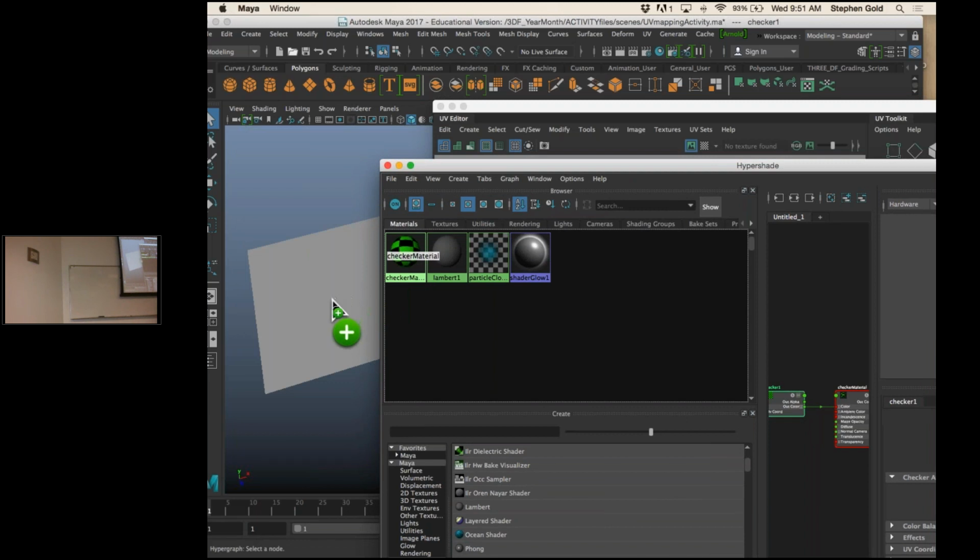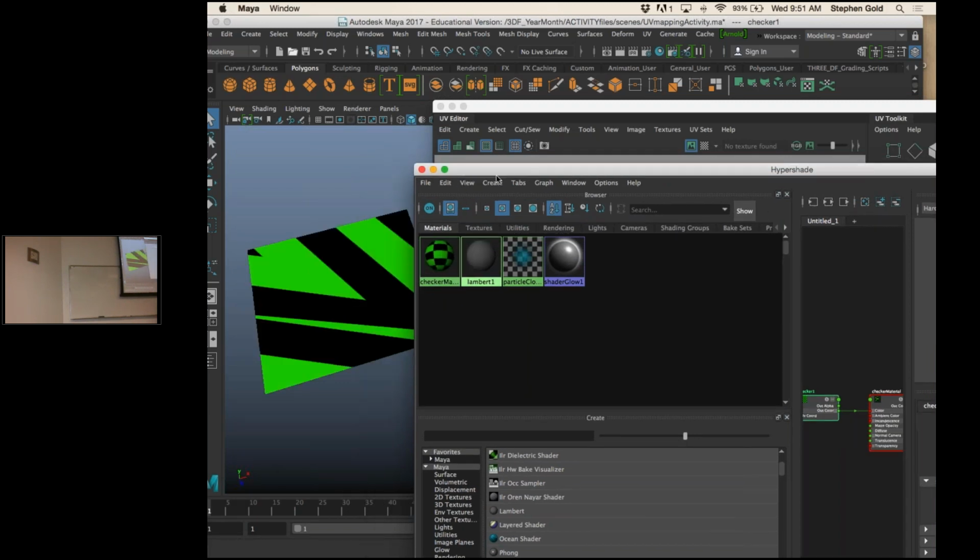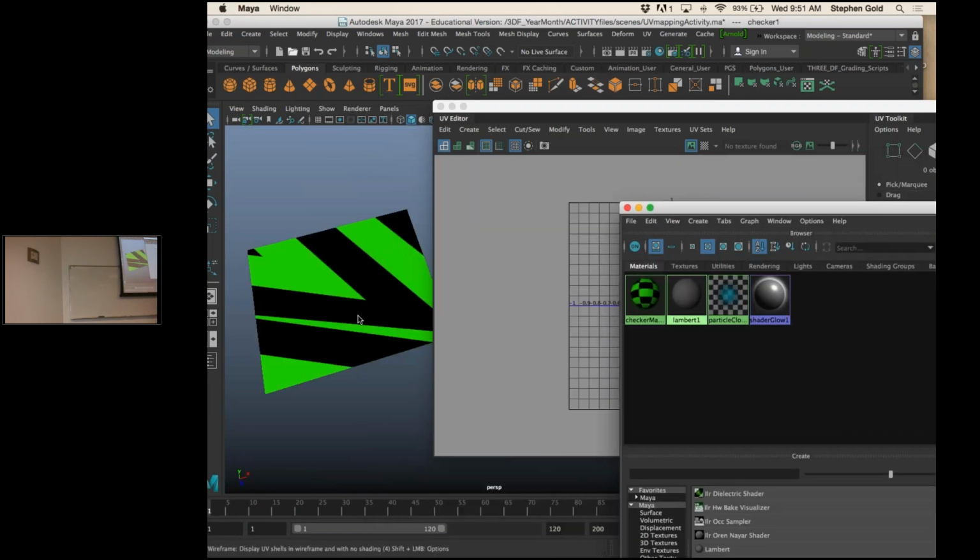And again, middle mouse button drag, and it will show up. If you don't see the material, what do you most likely have to press? 6 to give you textured mode. Again, 5 is not going to show the texture, but 6 does.